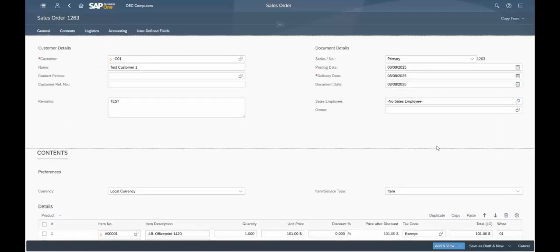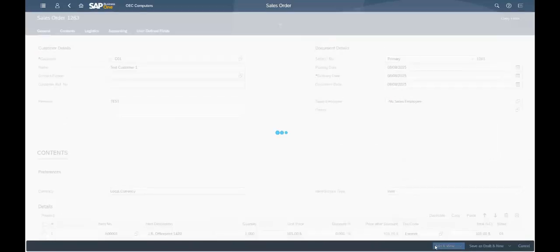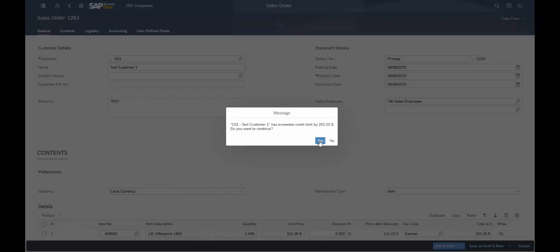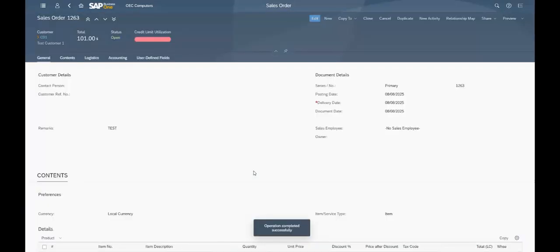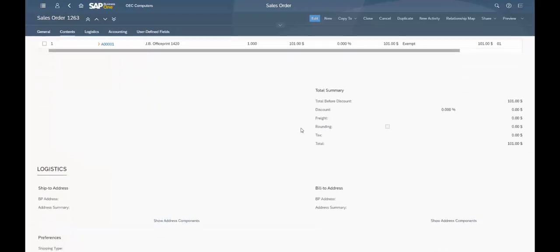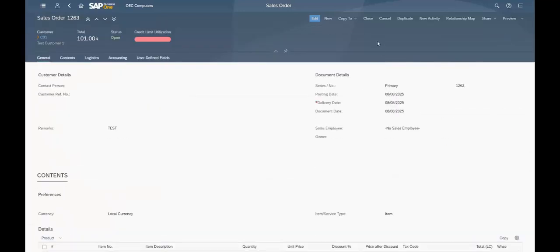But let's say we're good to go here, and we're going to add this. Let's hit add and view. It's going to keep telling me that I'm over my credit limit here. We're just going to keep pushing on through. Now that was successful. We have our document here. But let's keep on going through.